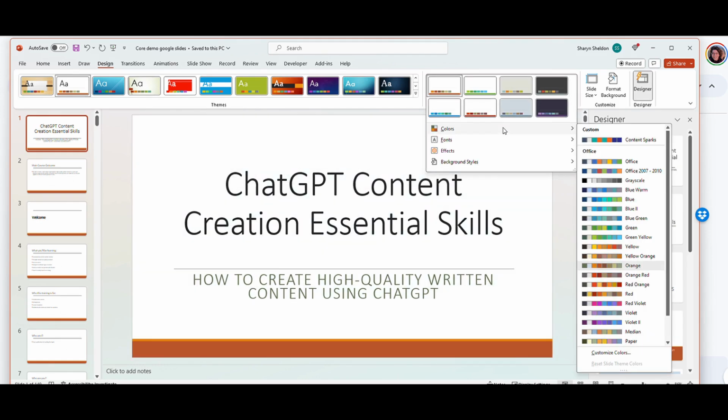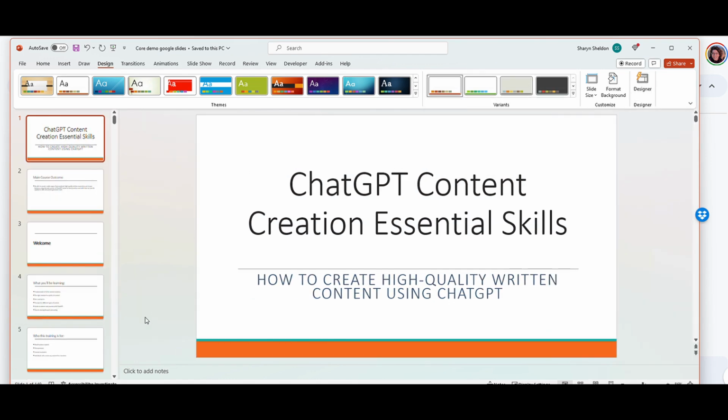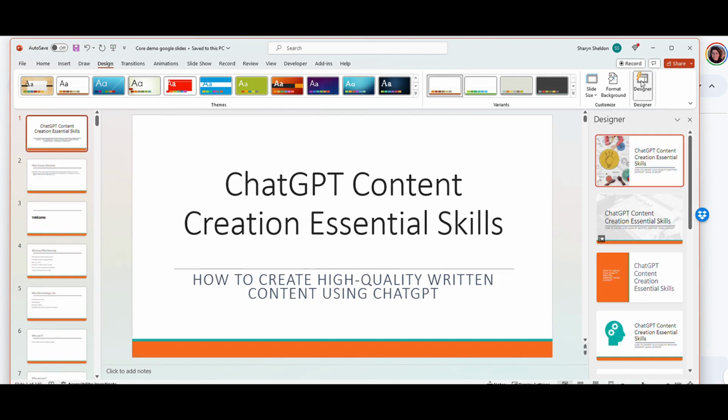I have some custom colors. You can use their built-in ones. If you want to create custom ones, you'd click on customize at the bottom. I'm going to put in mine. And you can just start designing different things here. They have some suggested designs in this design tab on the right called Designer. You can use that to get some ideas.